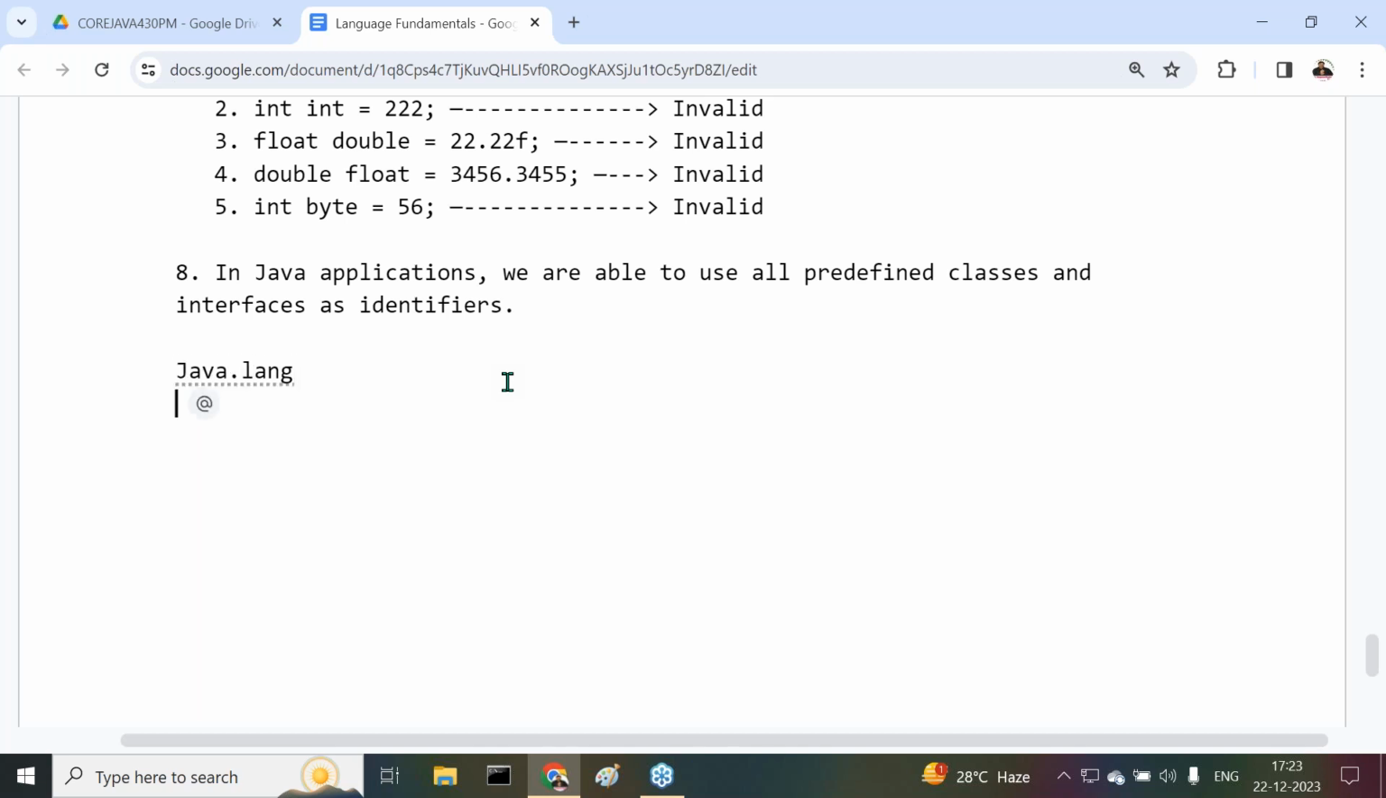java.lang, if we take this as a package, inside this package String is one of the classes. StringBuffer is another class. System is another class. Object is another class. Like this, so many classes are available. Sir, in which package? java.lang. Get my point or not?